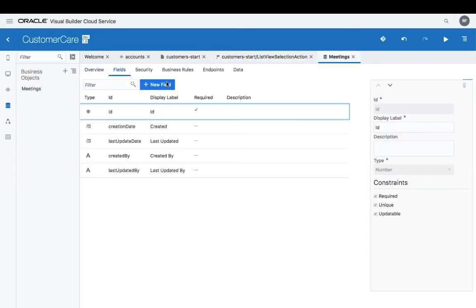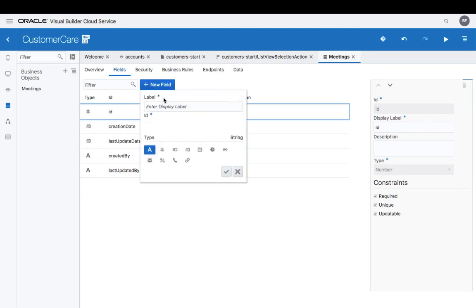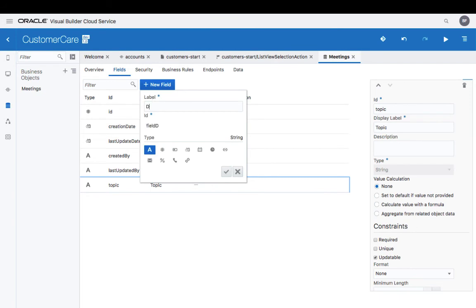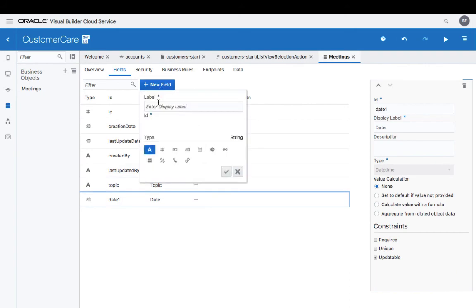We're going to define several fields here, specifically what is the topic of the meeting. This would be a character field. We're going to want to know when is the meeting, so this would be a date time field. And we also want to know who are we meeting with, so this would be the account name.